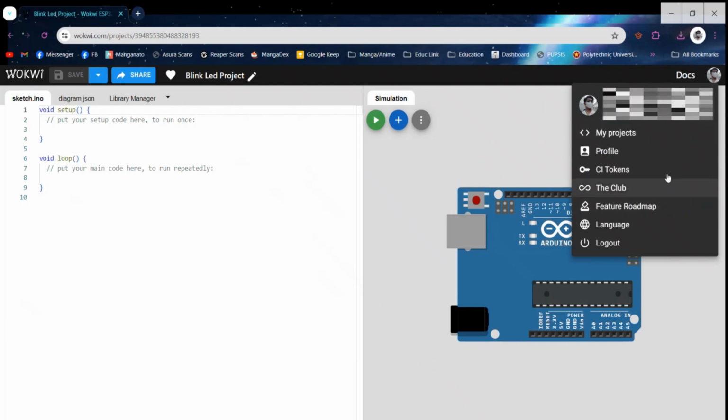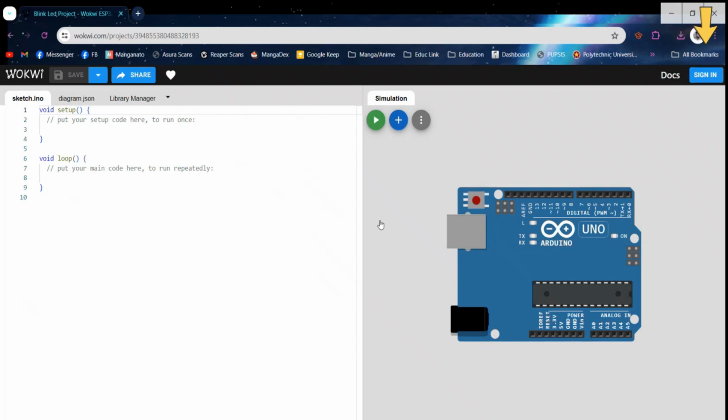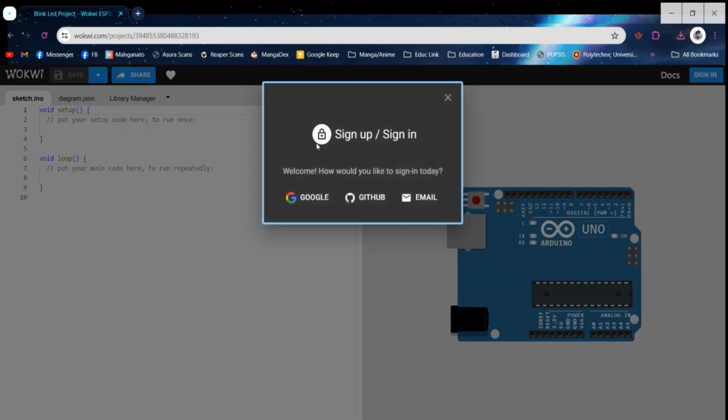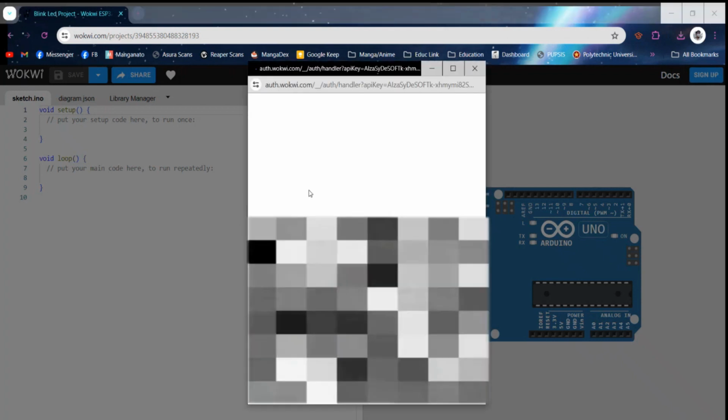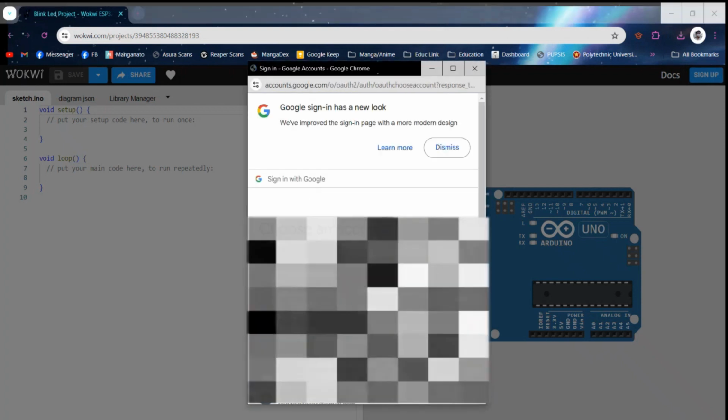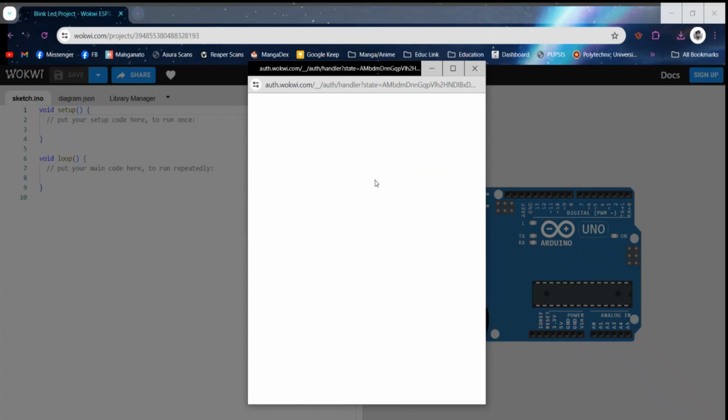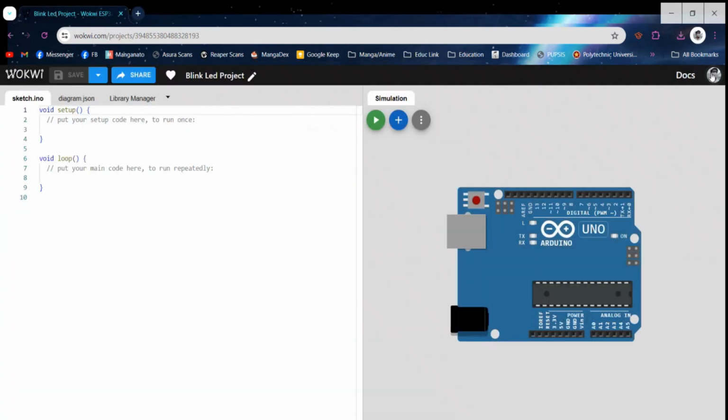If you click on it, you can see that I already have my account. Let's try logging out first, and then to show you the sign up, sign in button, simply click on it and it will show you three options to log in via Gmail or Google, via GitHub, or email. Let's try logging in via Google, and just click on your Gmail, and then there you go.